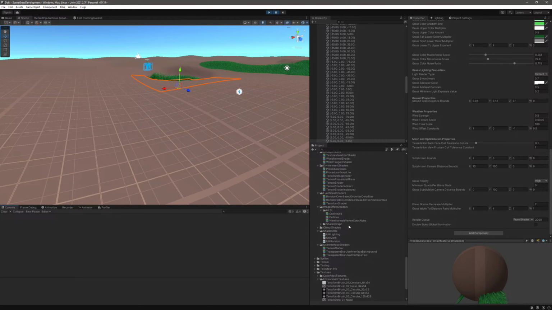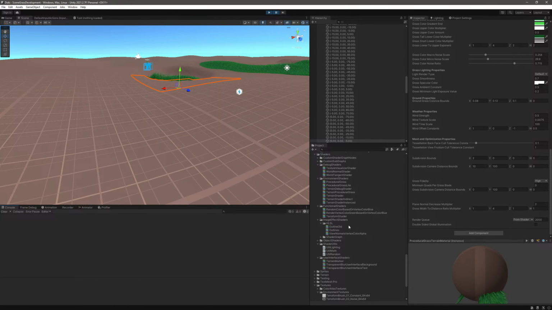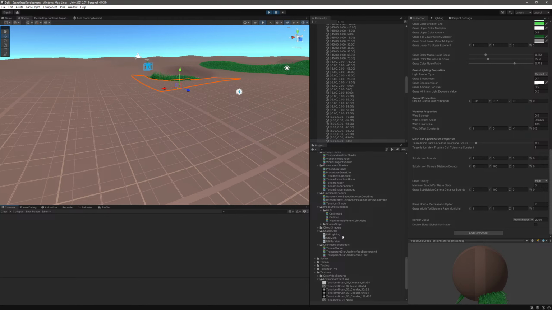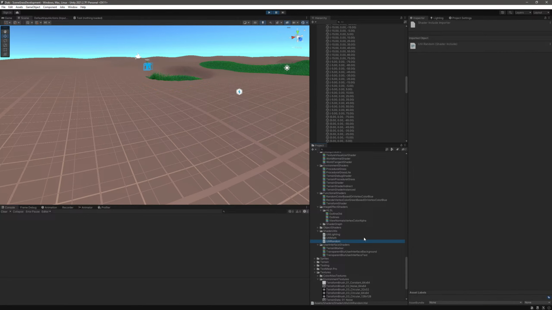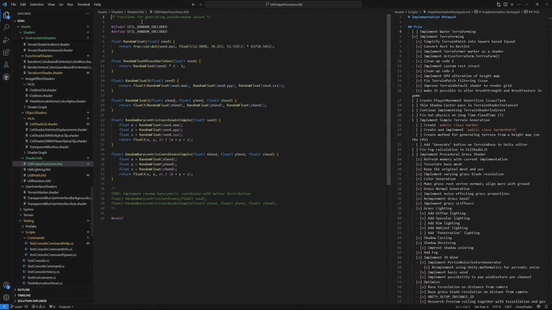Let's see here, where do we have it? Shader utils, util, lighting, math, and random. Yeah, we want to add some new one here. And it's going to be, we're going to name it something unoriginal. It's going to be util helper functions.